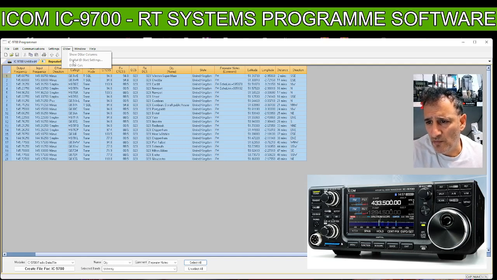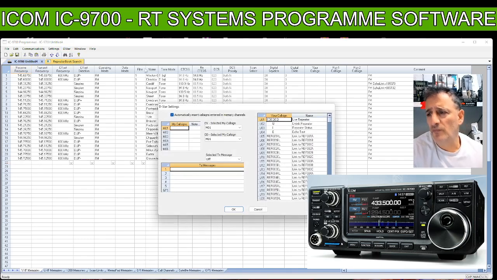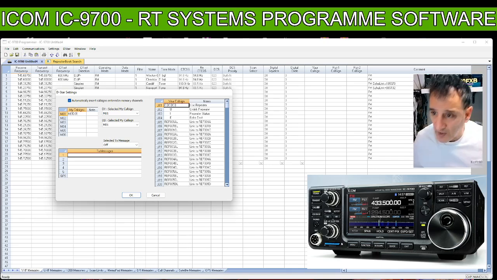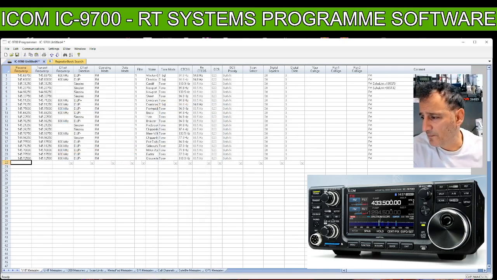And we'll go to the middle one, Dstar settings. That's the middle one here. Let's come off this page a minute. There you go, Dstar settings. And I'm going to get my call sign in there. So I'm going to put M0FXB. And that'll be our main call sign. Click OK.